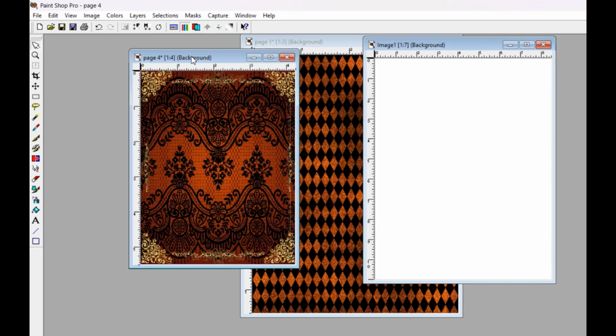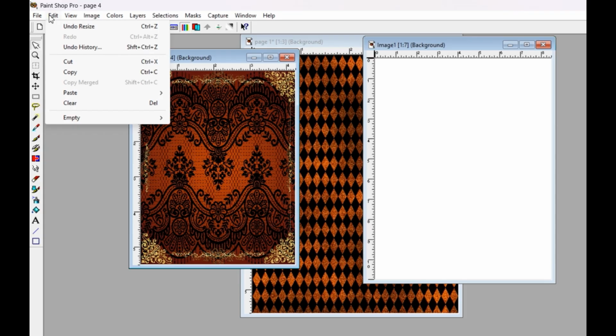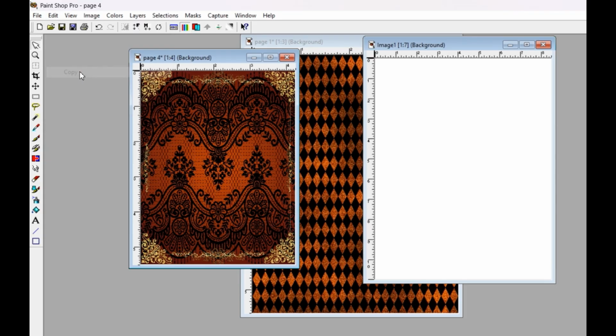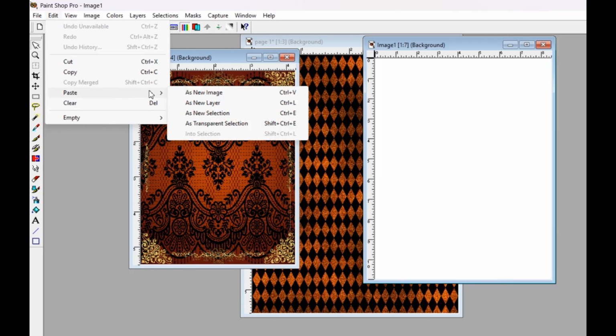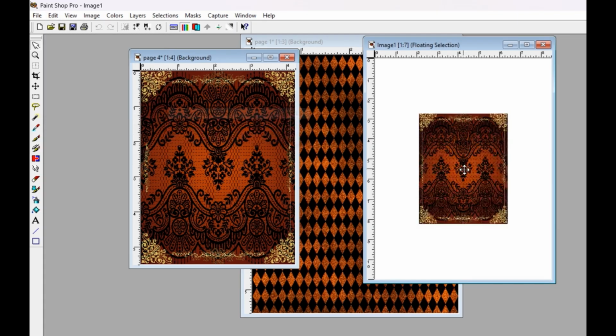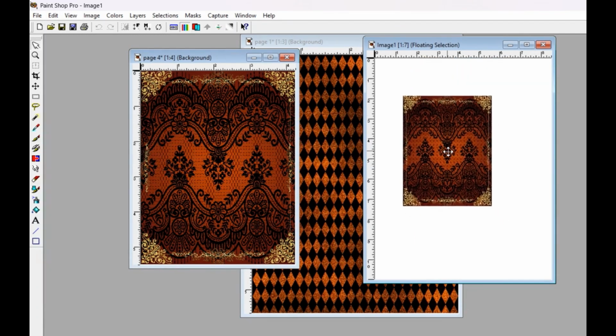Okay, now what I'm going to do, try to keep that where you can see it, is copy one of my images. So I'm going up here to the Edit menu. Control C gives you copy. Then I click the active window, and I can either go back under Edit and choose Paste. What I want to do is a new selection, or Control E. And there it is.